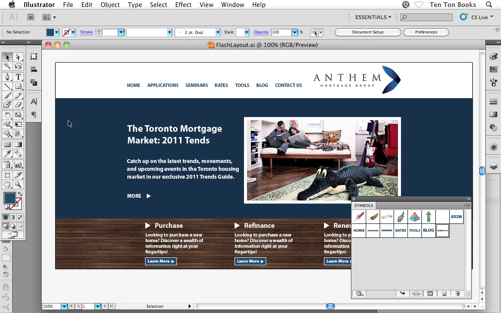Okay, this is it. We've reached a turning point here. We're about to move over from Illustrator over into Flash, and I hope you're up for it. You know, there's so many cool things I want to show you over in Flash. We got to get this layout over there.